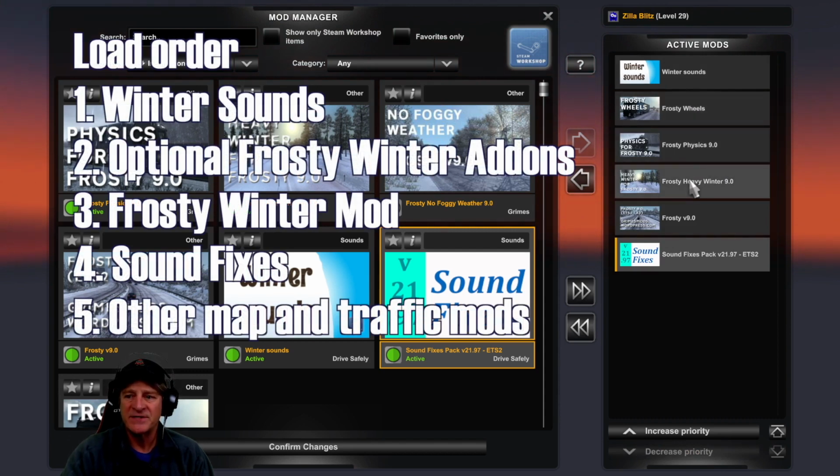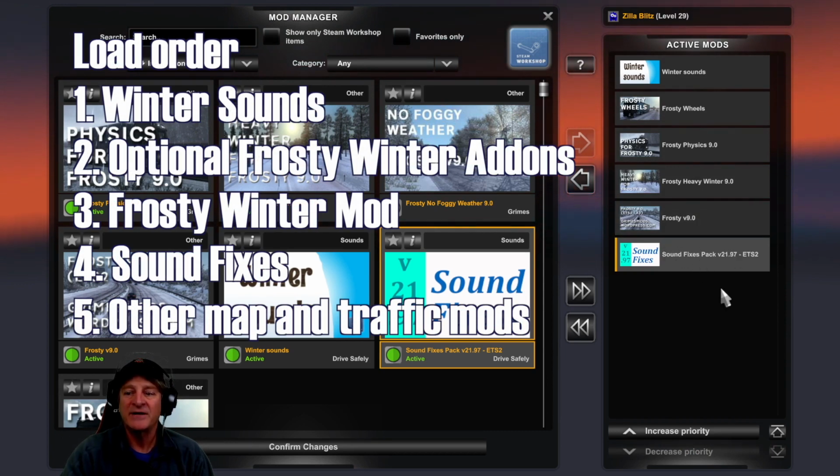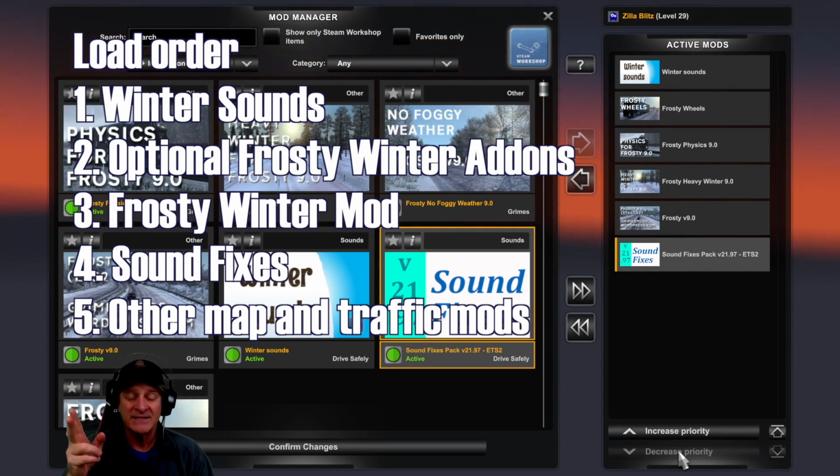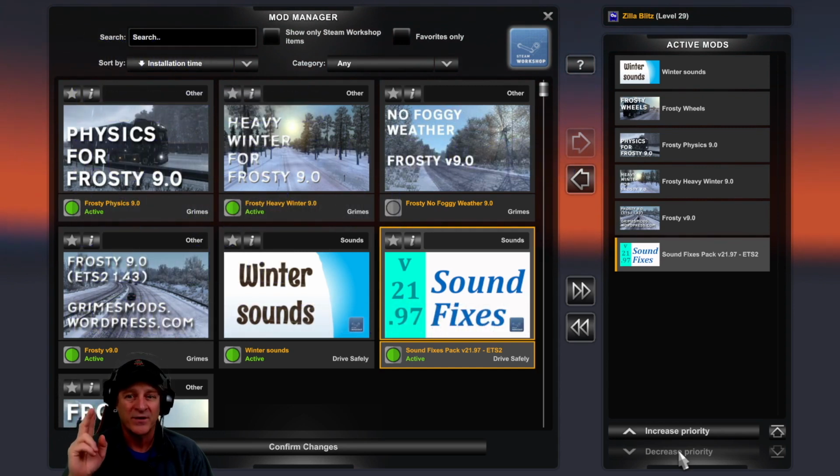The optional Frosty Winter mods comes second. Frosty Winter mods comes third. And then fourth is the Sound Fixes pack. And if you have other traffic mods and map mods and everything like that, they should come after these. That's the correct order. Once we've done this, everything should work well. We should get the Frosty Winter mod working, and we should have the Winter Sounds pack and the Sound Fixes pack all installed and working properly.